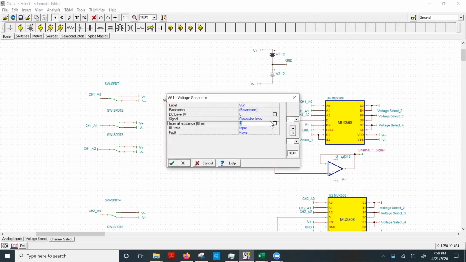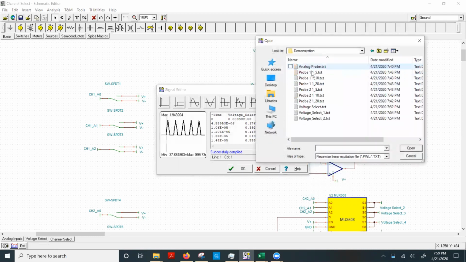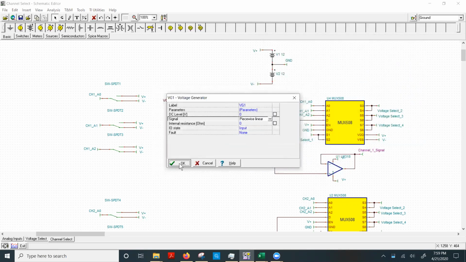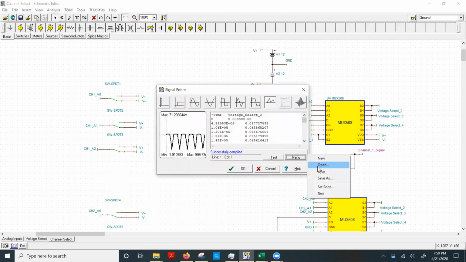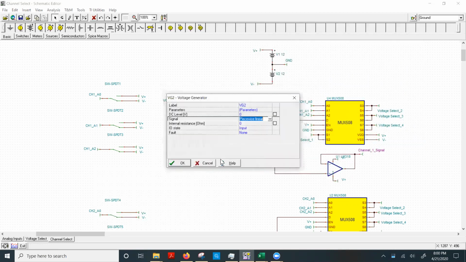So this one would be voltage select 1, corresponding to voltage select 1. I just have to do the same thing as I did before. I go in here, I look for voltage select 1, I open it up, good to go. And then voltage select 2, same thing, and same importing as all the previous times.